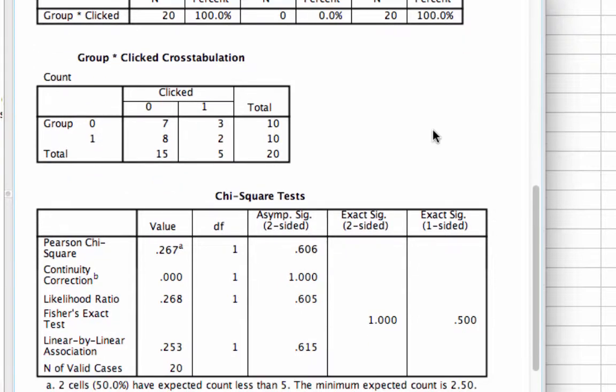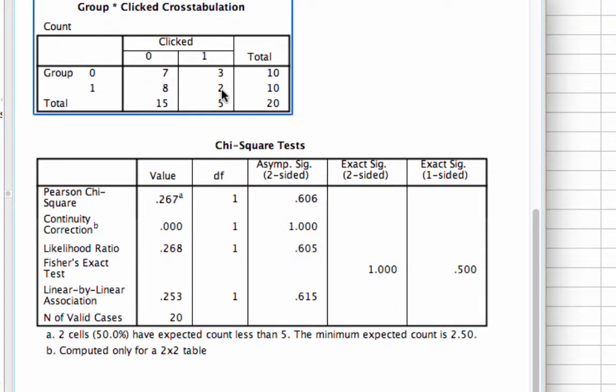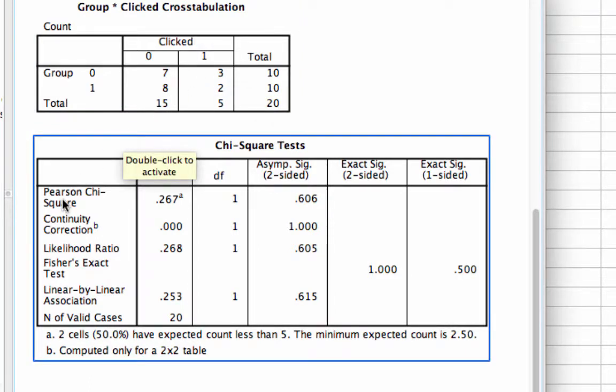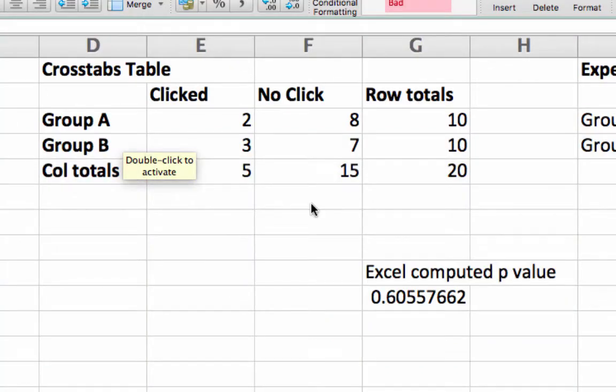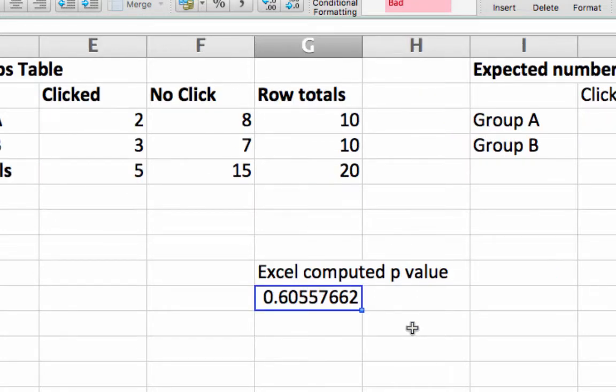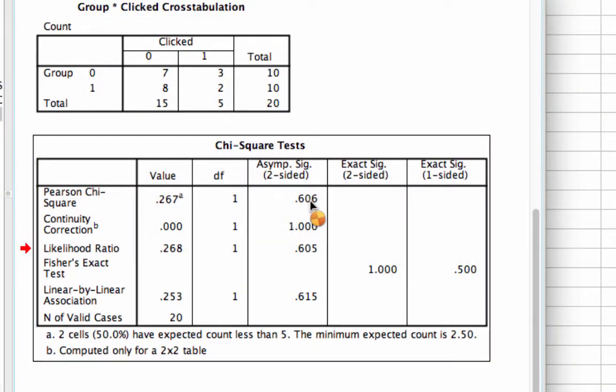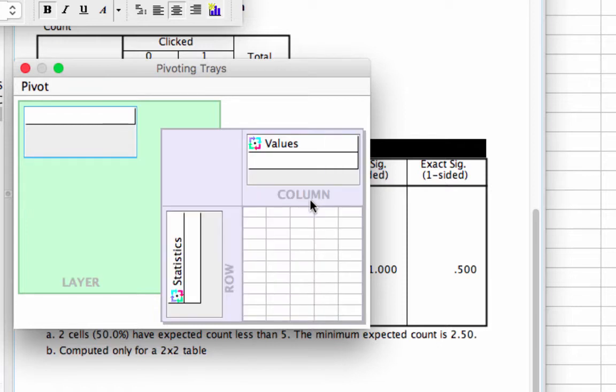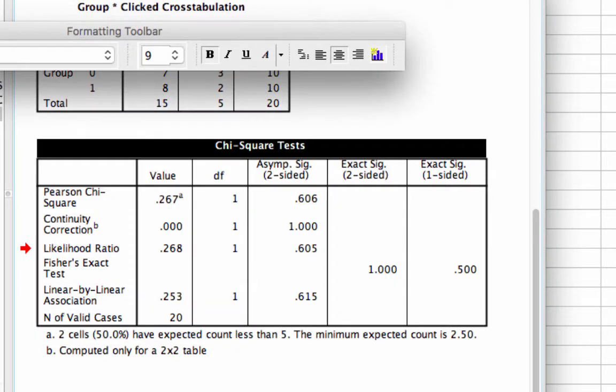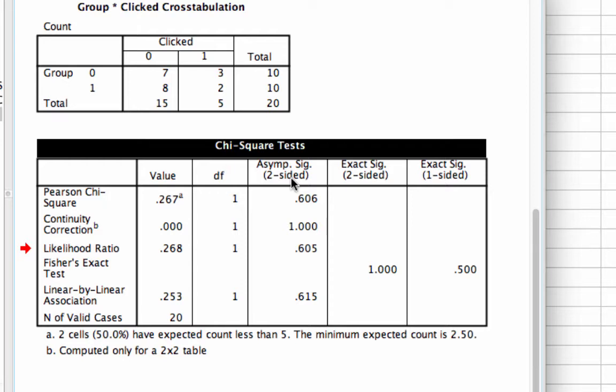We get an output window here. If we go down to this chi-square test, we can see here's our table that we made by hand earlier, 7, 3, 8, and 2. And then we have a Pearson chi-square value reported over here. And it says the two-sided significance value is 0.606. If we go back to our Excel file where we computed this, that is 0.6055, which is exactly the same thing that SPSS got. SPSS is just rounding it up a little bit. So that's how you compute a chi-square test in SPSS. In the next video, I will show you how to compute it in R.